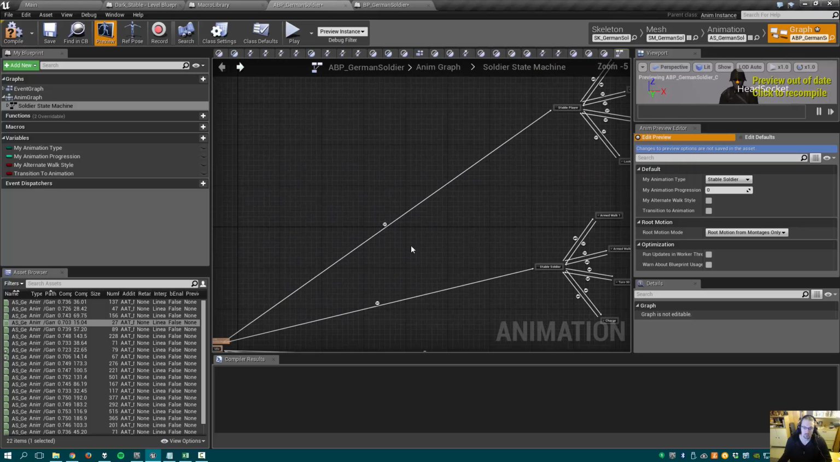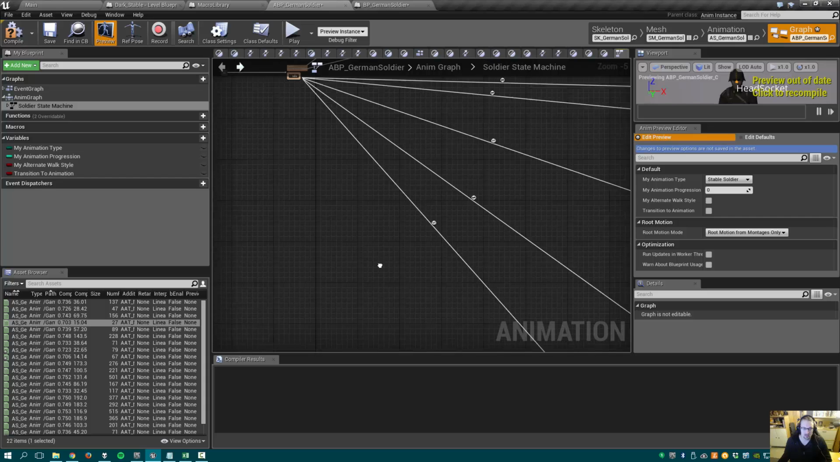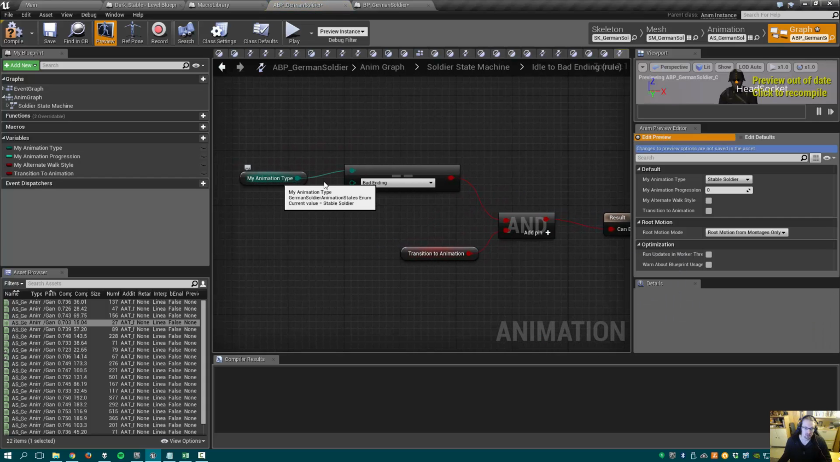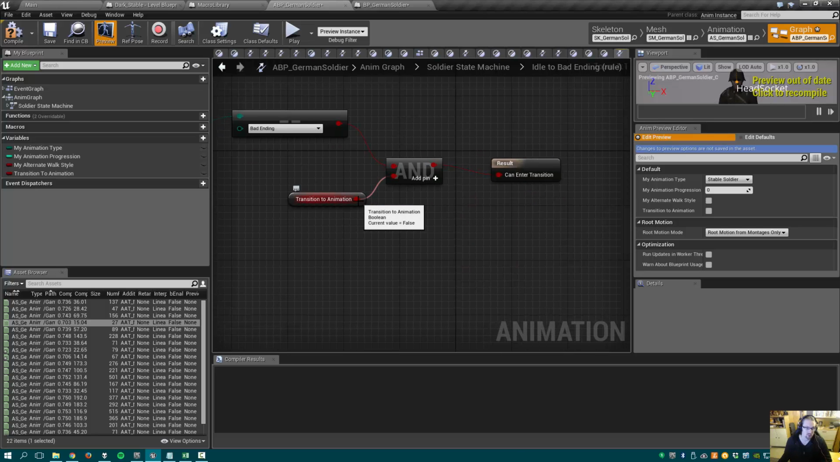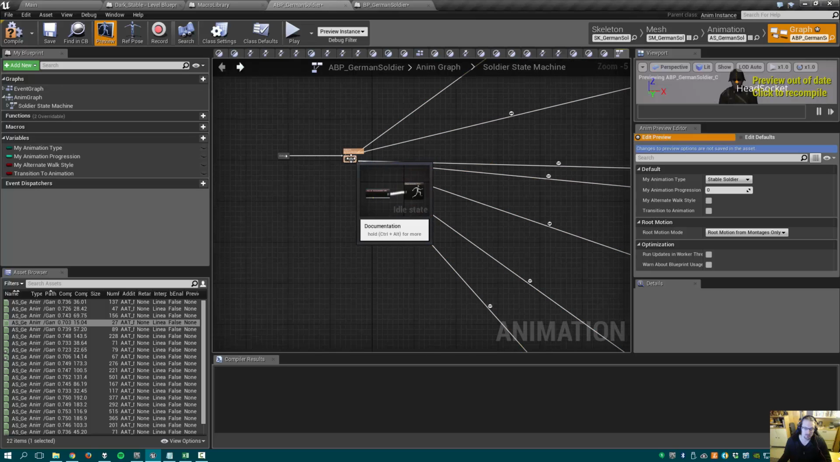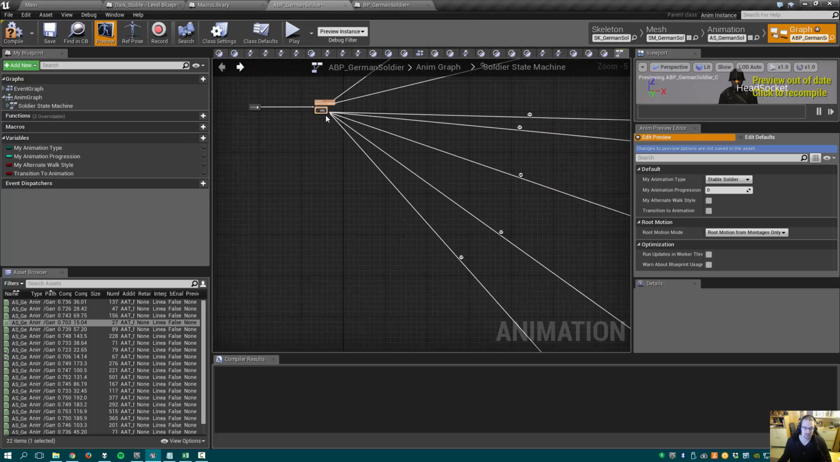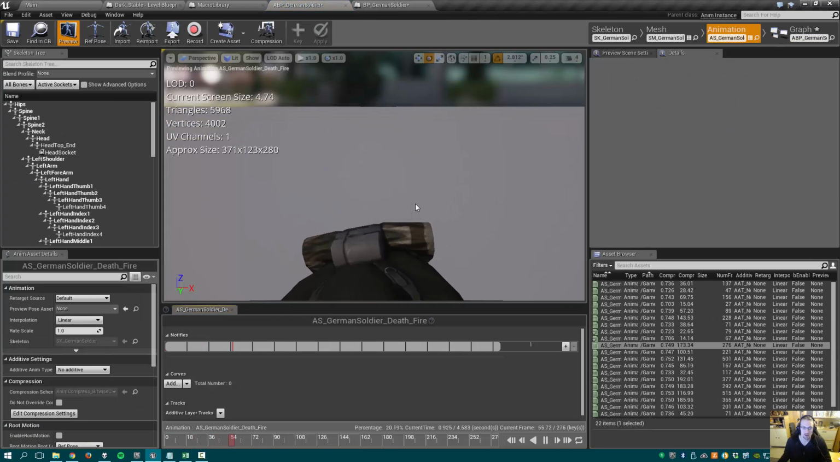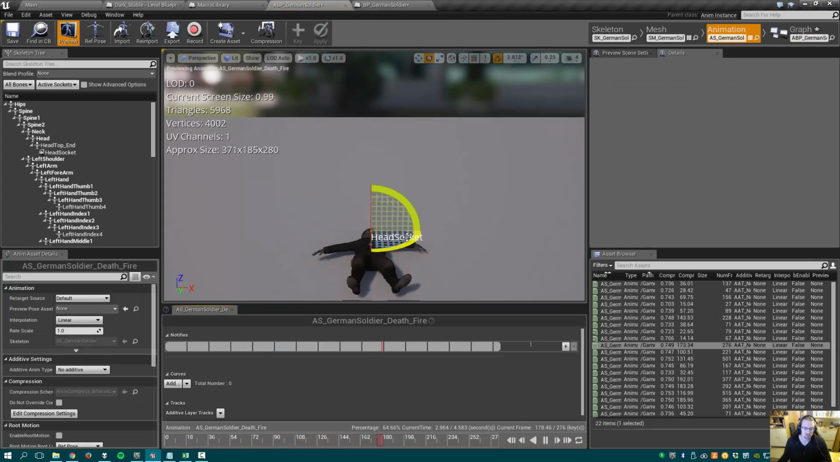So let's see, we're working with bad ending. Yep. So whenever this variable is equal to bad ending, and transition to animation, which is basically what I use to pause the animations in the beginning, when both of those become true, you can enter the transition. So nothing really happens here until that event is triggered, and then we go here and we basically run the bad ending die animation. There you go.